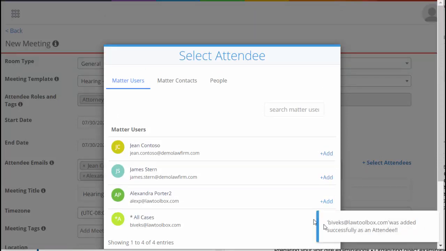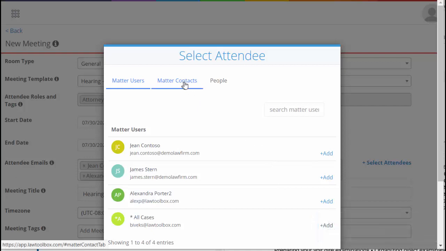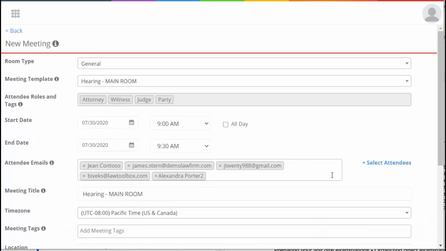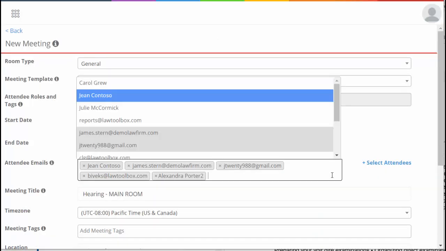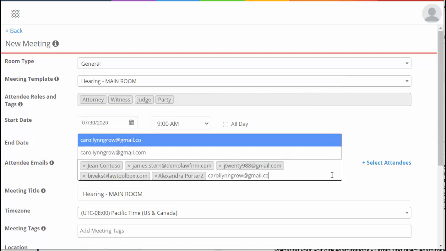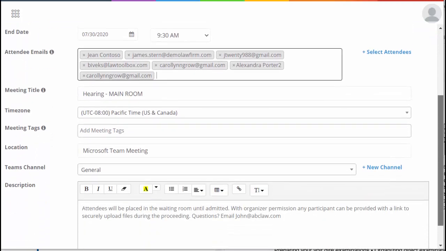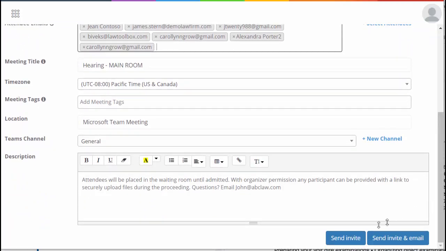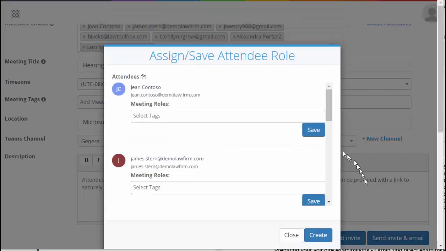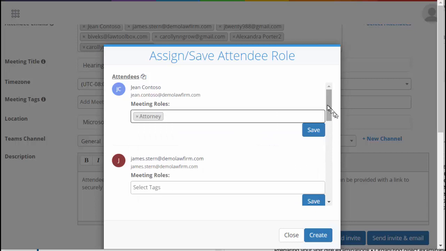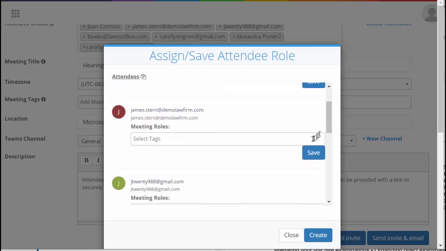You can select attendees using an AI-driven list that shows you people you have frequent contact with, or you can just paste in an email string of internal and external attendees. The first time you create a meeting in a case or matter, you can assign meeting roles to each attendee that will be later used to quickly build attendee lists for subsequent meetings and breakout rooms.